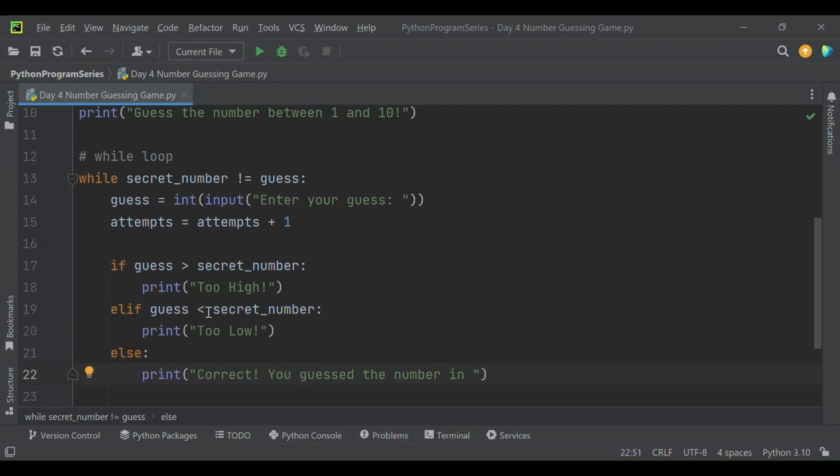in", and let's convert this to an f-string so that we can include the count of attempts made. So in attempts, and here we type attempts. So attempts written inside curly brackets will give us the count which we are getting from here, and attempts is the word of the sentence. So this is the difference between the two attempts here.